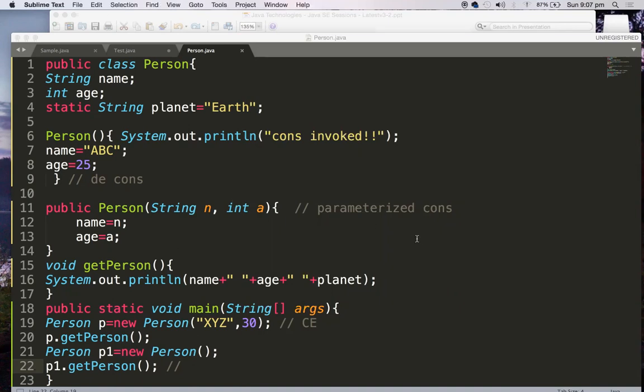Okay, so that's it. Hope you have understood the constructors in detail with these programs which I explained with sample.java initially, and later with person.java.